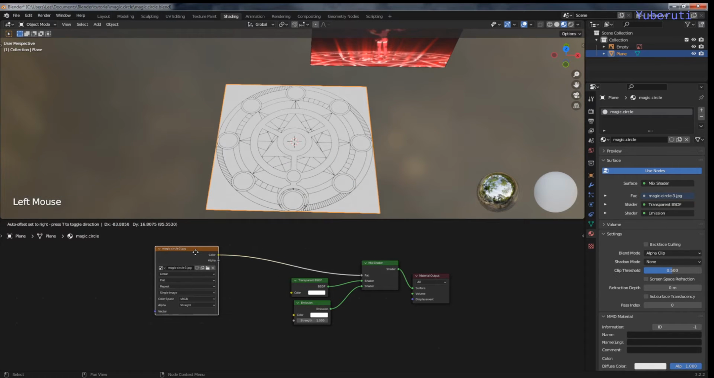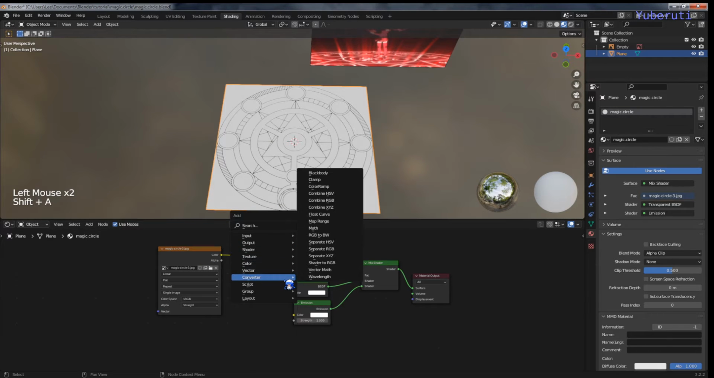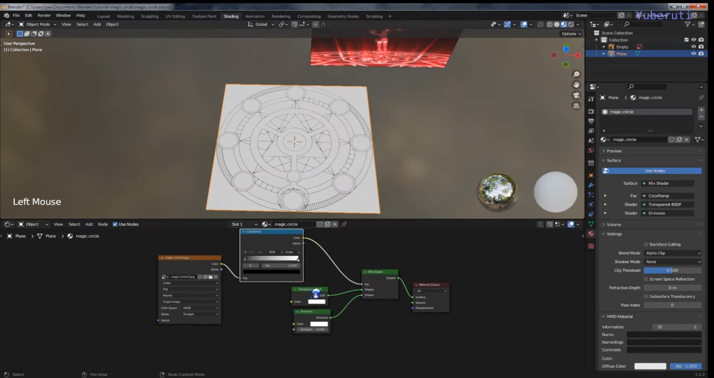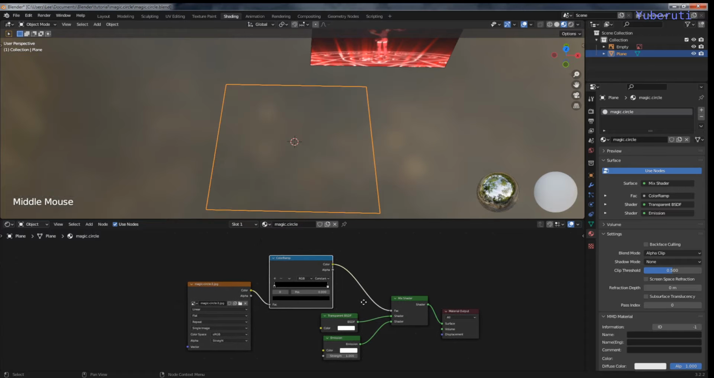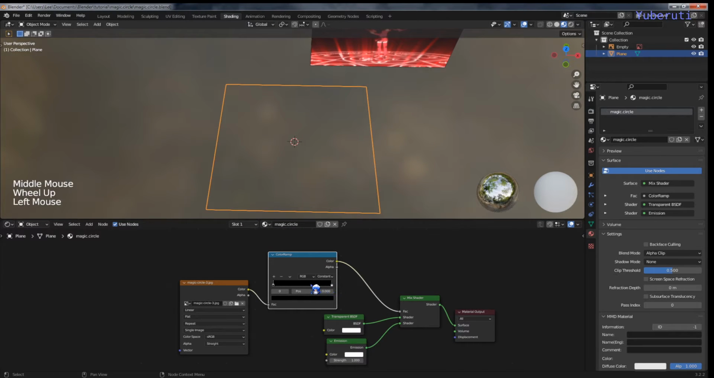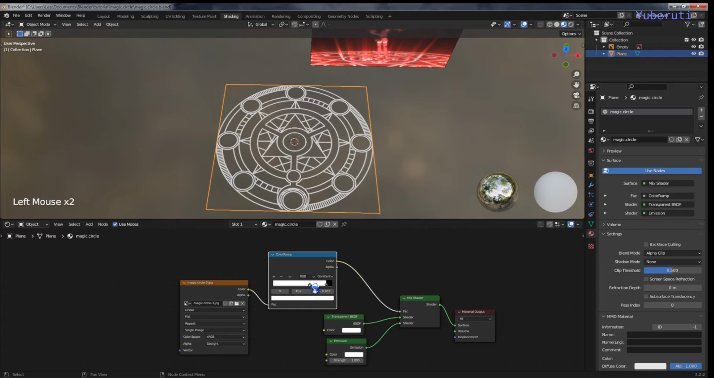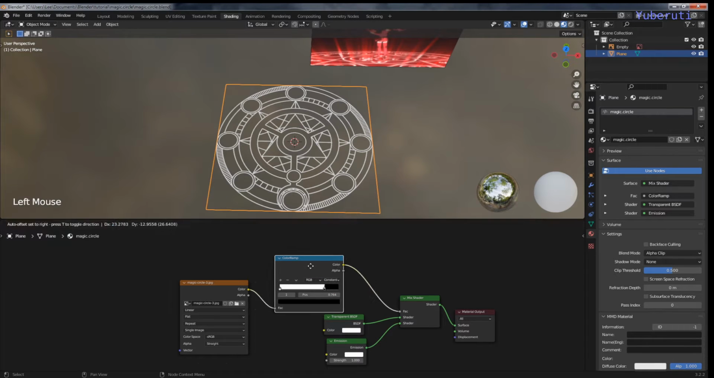Now we want to control the transparency, so let's add in a color ramp. Set this to constant, and we'll flip this. And right about there it seems okay.